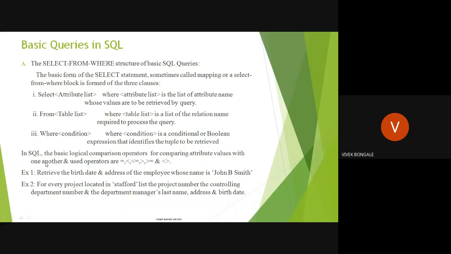So in SQL, the basic logical comparison operators for comparing attribute values with one another use operators like equal to, greater than, less than, greater than or equal to, less than or equal to, and this one is the not equal to. These are some of the operators we're going to use in the where clause.